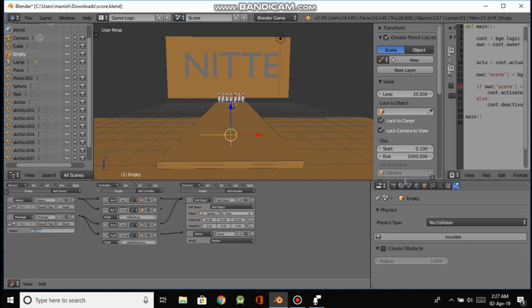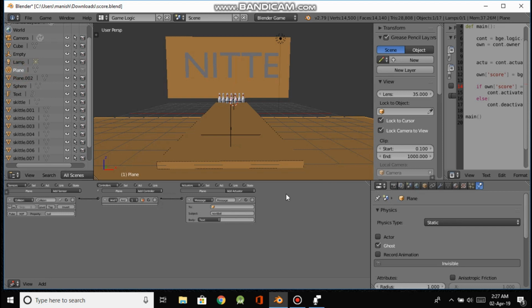We also need something to send the message next ball, so we have to create a new plane, add collision sensor and message actuator with the subject as next ball. So the collision sensor is connected to actuator with the subject next ball. Now anything colliding with the plane results in next ball being sent.